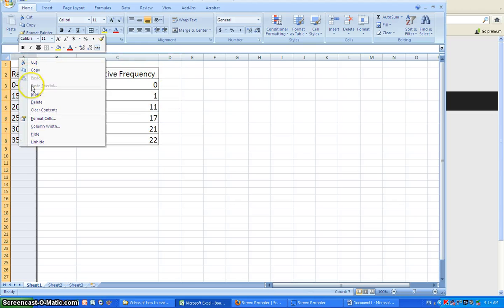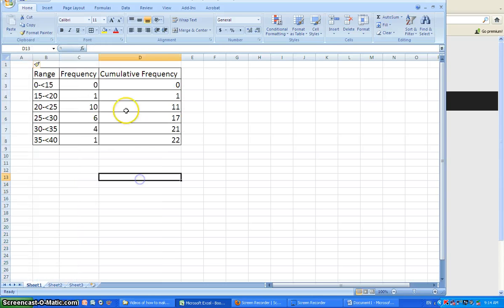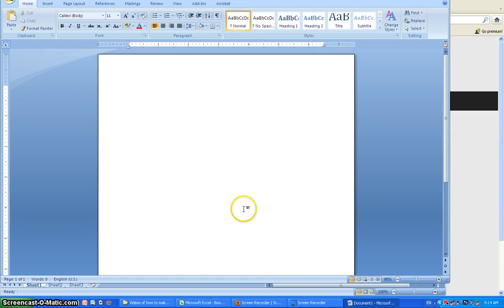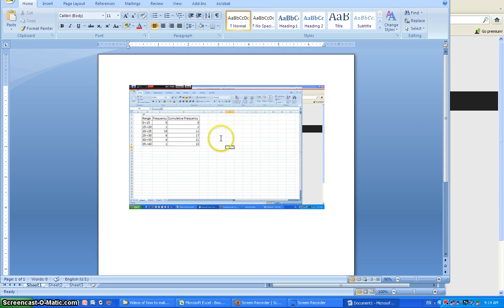I found that if you insert a column and you just kind of have no spaces around here, it just helps make the table look a little nicer. So from here I just take a screenshot, print screen, and then I go to a Microsoft Word document and paste it in. And there it is.